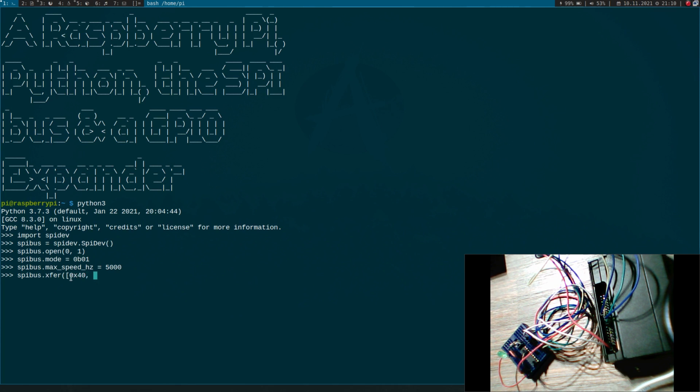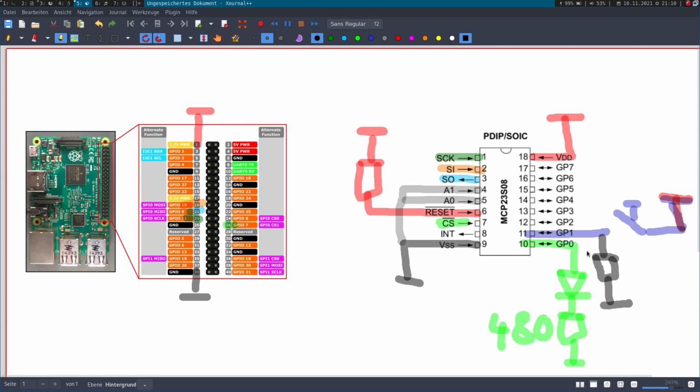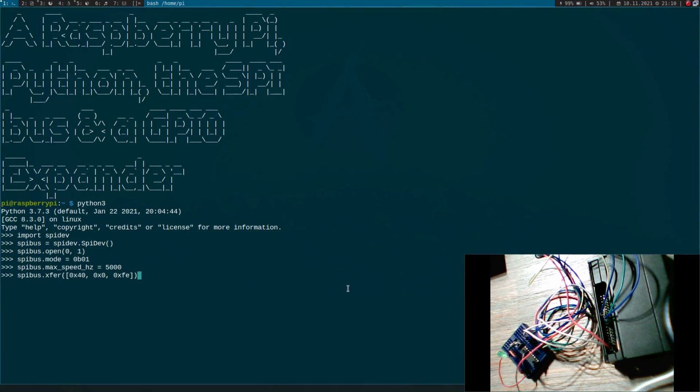So the first one is 14 hexadecimal, because I want to do a write. The next one is the address, so here I will write the data register. And I will write it to FE, so all GPIOs are inputs, but not GPIO 0. This is our output, because we have connected our LED to GPIO 0. Let's write it, and here we get some data back, which is from the slave input pin, but in this case we just get zeros back.